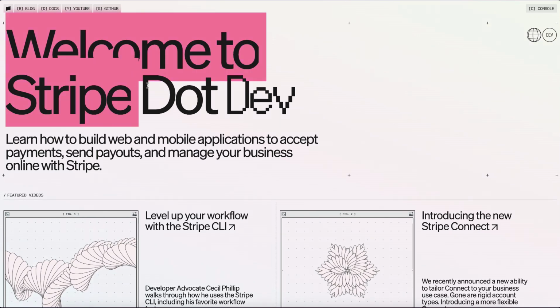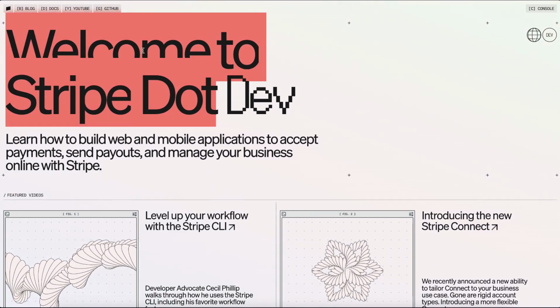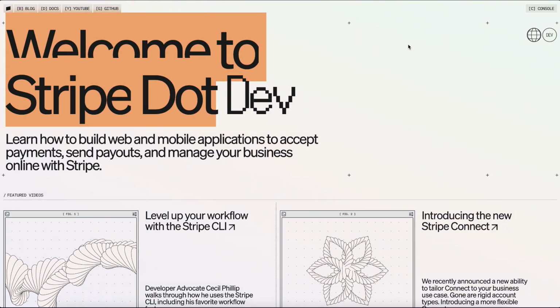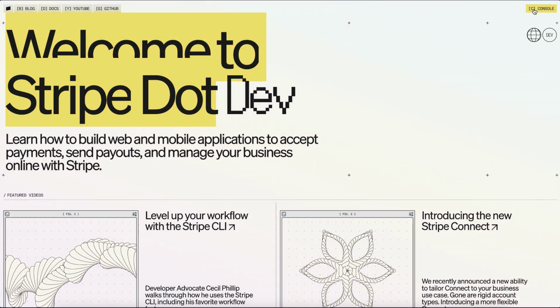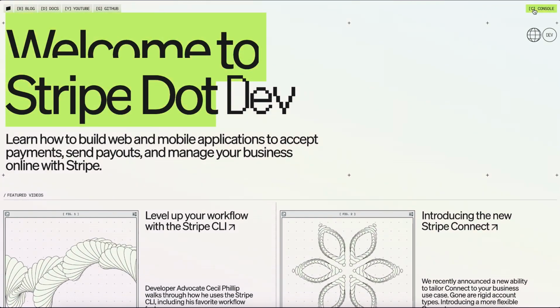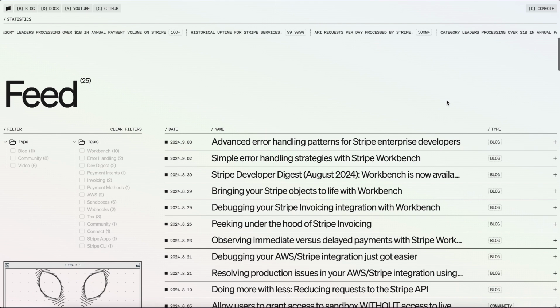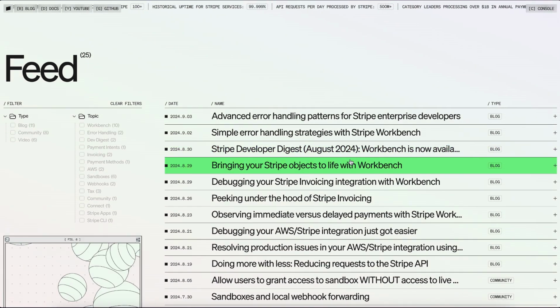One of the things I love about the new Stripe.Dev site is this interactive highlight color. So it appears whenever we're hovering over a button, whenever we interact with different elements, it's just a small piece that makes the site really feel alive.